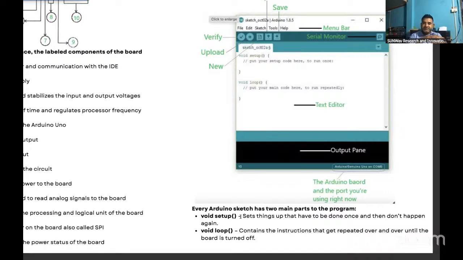So in the void setup, we have to set up all the connecting pins or the connected devices as an output or input. The void setup just runs once. But the void loop contains the instructions that get repeated over and over until the board is turned off.